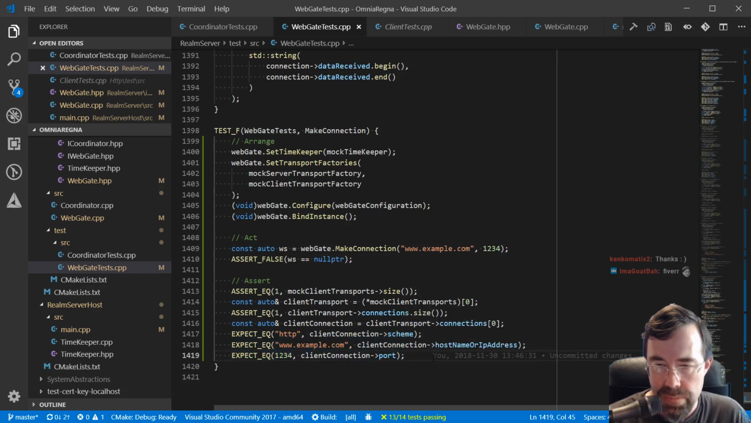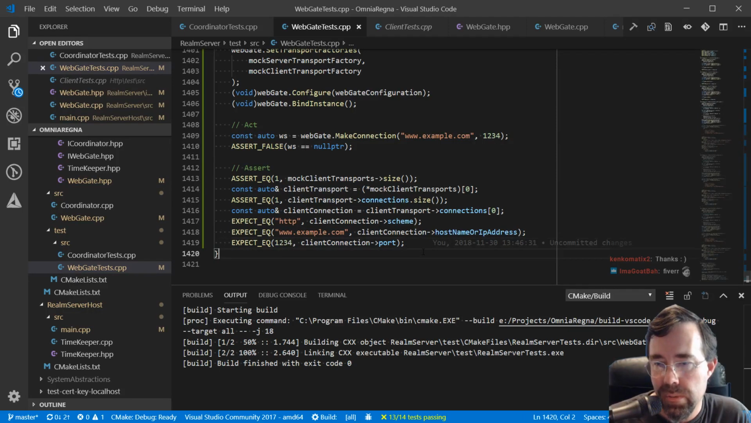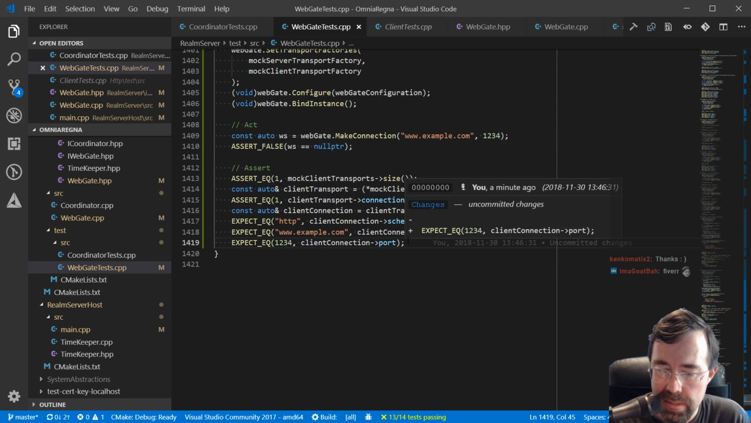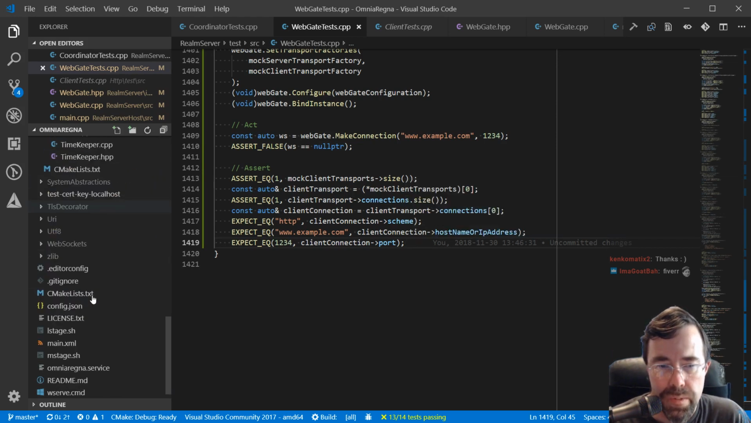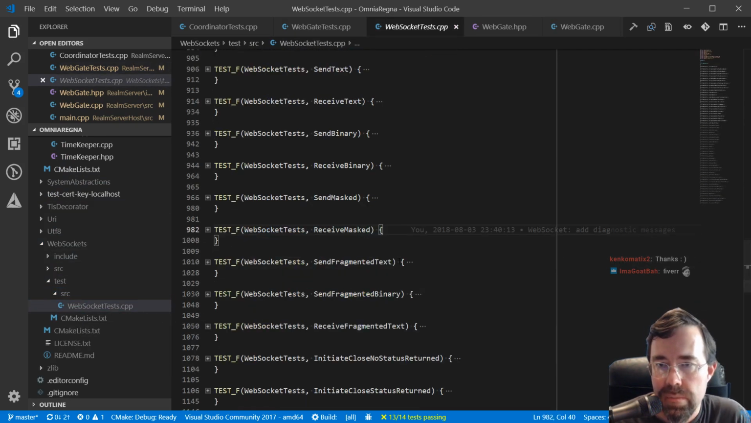Okay, so do I want to test any more? Oh no, I did want to test more. I wanted to look at the actual request and make sure that it looks like a valid WebSocket request. So let me steal from the WebSocket stuff, because there's a good test in there to check to make sure that the message is correct.